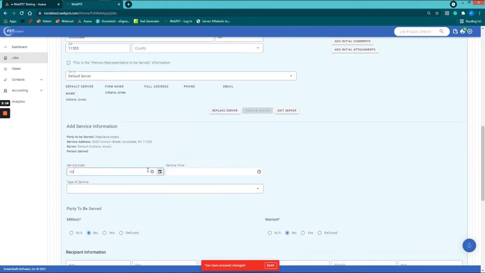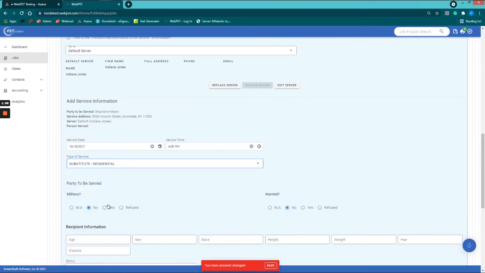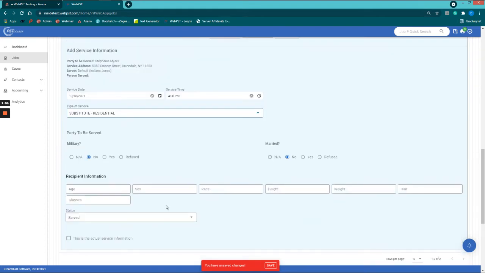I can go ahead and type the date of service. And actually, I believe I entered this job today. So let me do today's date. And then my type of service, which is substitute residential. Same thing, marital and military status would go here.